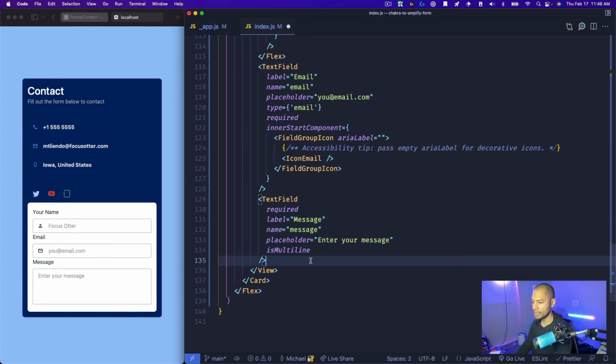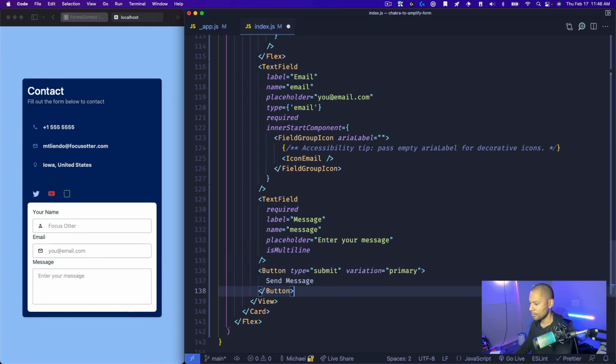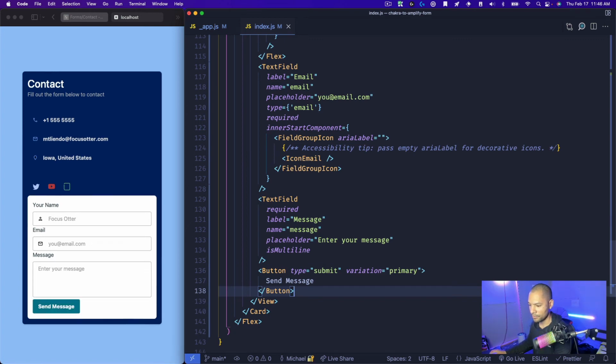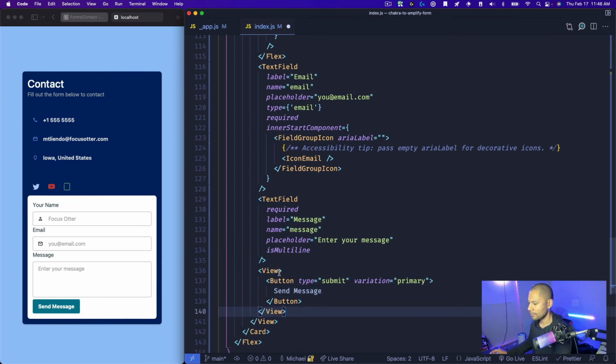The one thing I don't have is a button, so let's paste that in just like so. And there we are. It's a little close to the top. Let's go ahead and add in some margin here. So I'm just going to wrap this in a view. And then from here, I can control the margin a little bit. So we'll say style equals margin top and give it a medium spacing.